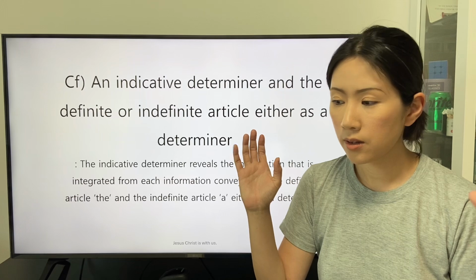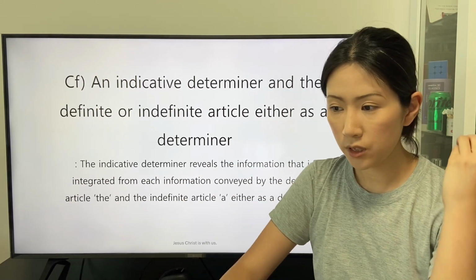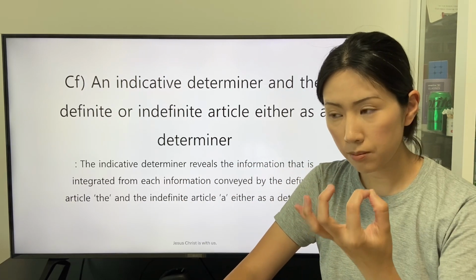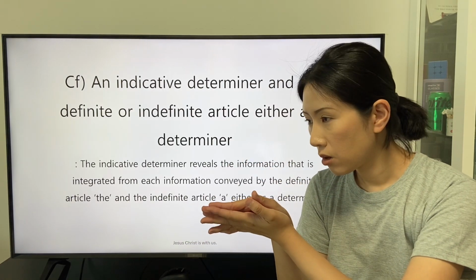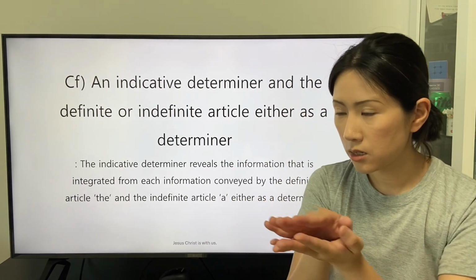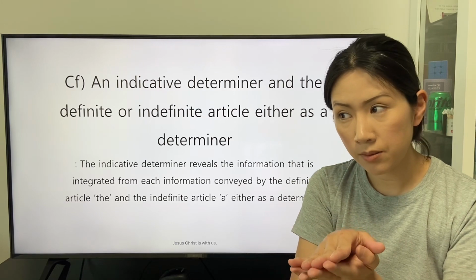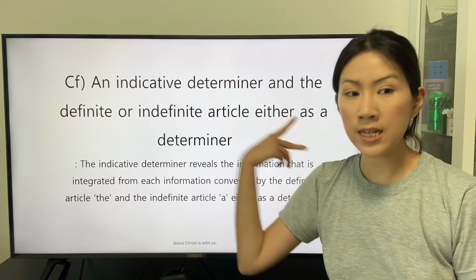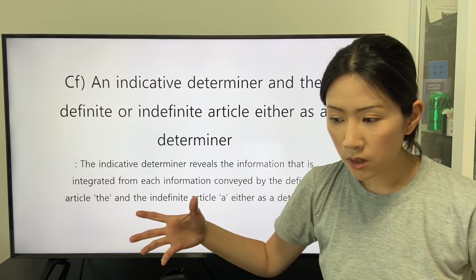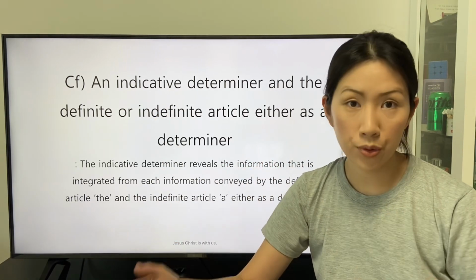The area of description by the definite article and the indefinite article is different, and the indicative determiner tells us about both.